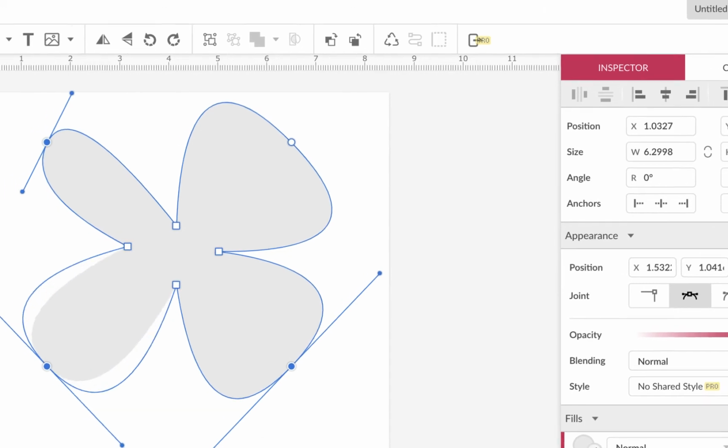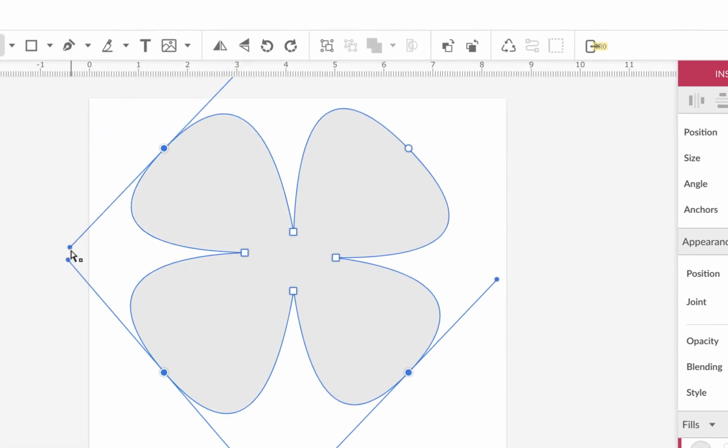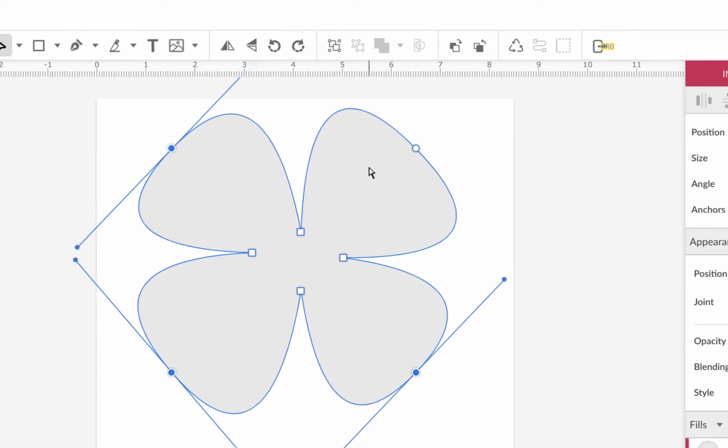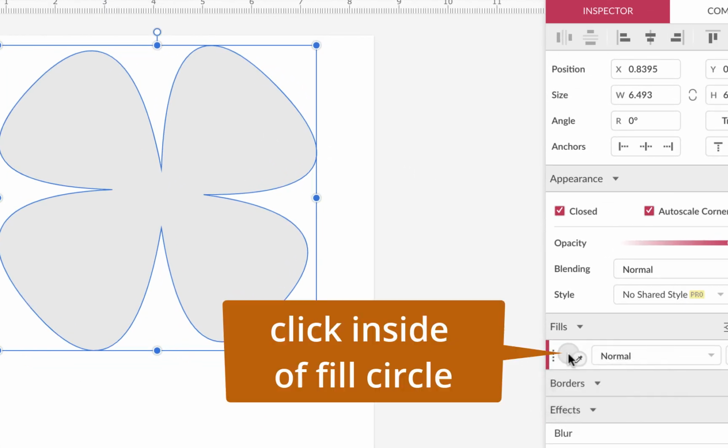You still have to do that one at a time, but now I could drag these, and these are mirrored points here. So I'm making a little clover shape, and if I wanted to color it, now I can still stay in my sub select tool, but I'm going to go to my pointer and I'm going to go down here and add a fill.